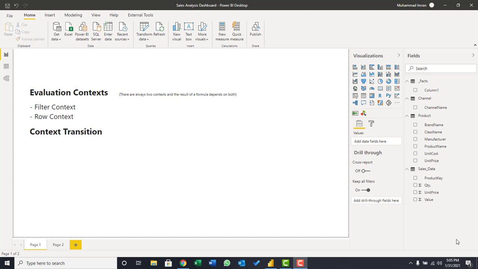So every DAX formula is evaluated under these two contexts, and these contexts are named as filter context and the row context. And the pattern of my demo is, first I will talk about filter context, then I will explain what row context is, and at the end of this demo I will also explain what the context transition is. And I'm not going to use any PowerPoint slides. I will prefer to use a live demo on my Power BI desktop.